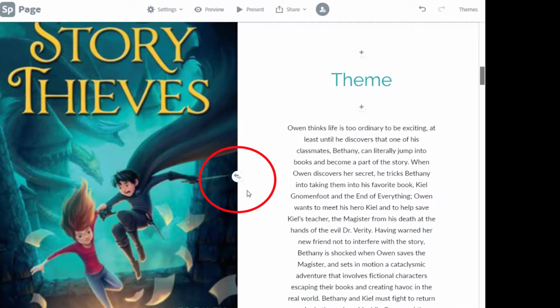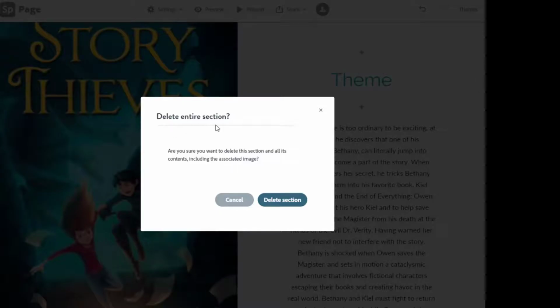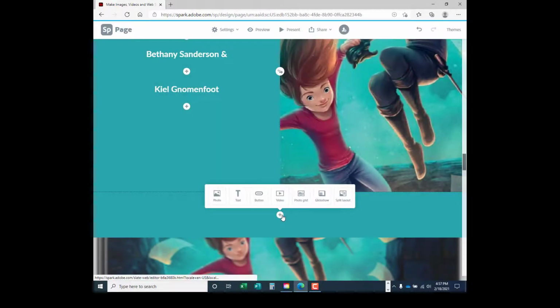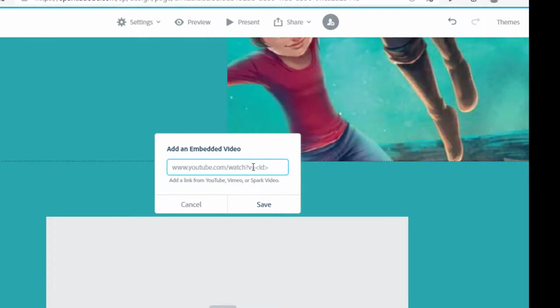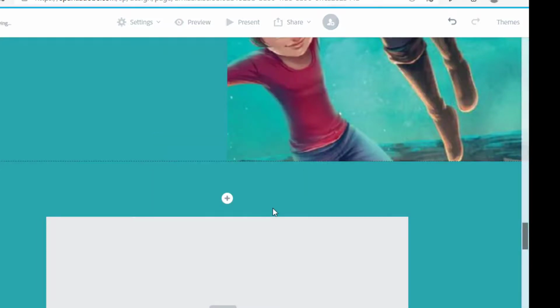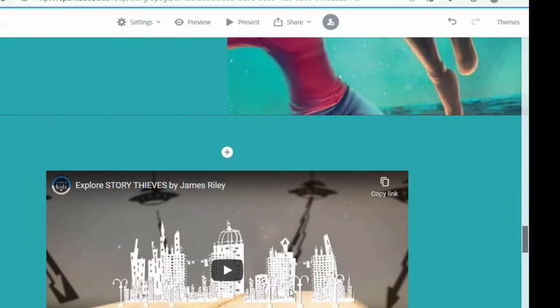To delete content on the page, click anywhere around the Swap Content button. Once the Delete Layout button appears, click and choose Delete Section. This will delete the entire slide you are on and its contents. Click the plus sign to add video to your project. Paste the video URL into the Add Embedded Video box and choose Save. Your video will be displayed in the project.